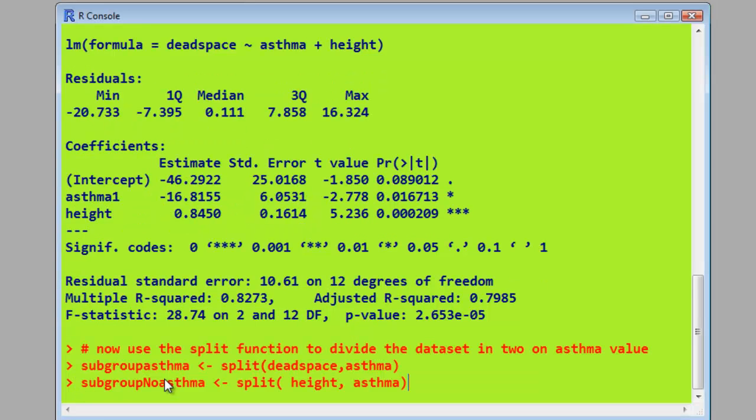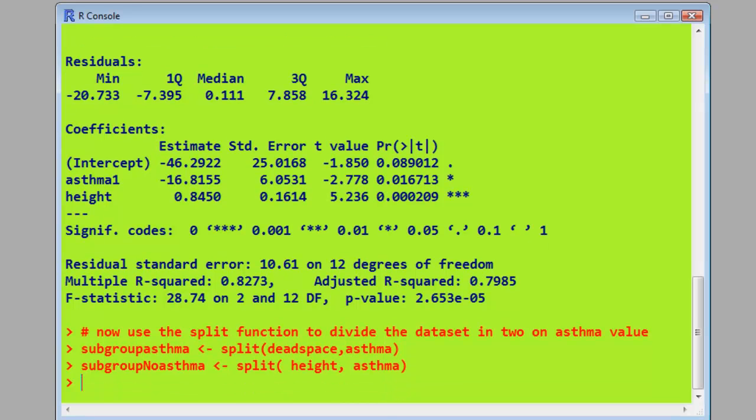Look here, what I've done is created two subgroups of data. The first subgroup of data is those that have asthma, and the second subgroup of data are those that don't have asthma. And I use this split command, and each time you call it, it calls a different level of the asthma. So first of all, it uses the 0 level, and then it uses the 1 level of asthma. Let's return, we don't see anything.